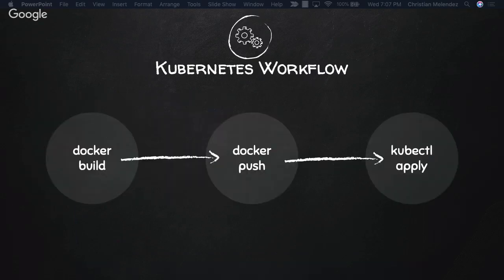So how does that Kubernetes workflow look like? It is pretty simple, as I was saying before. When working with Docker or containers, you're going to start with docker build, docker push, and kubectl apply. That's it. As I was saying before, the hard thing will be to create all the resources needed so that you can apply that command. But that will be everything.